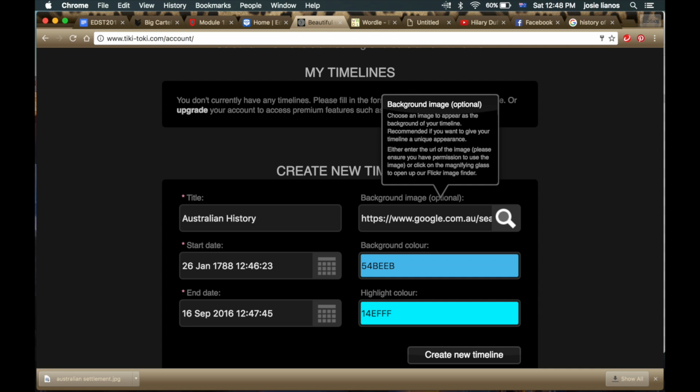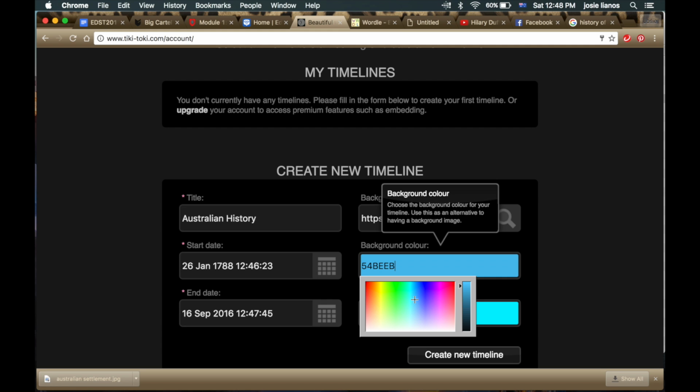The first of the 4 softwares that I will focus on is TikTok, a website that can be used to create interactive timelines. Once you have created your account, you can create your timeline. I had focused my timeline on Australian history as this is a topic covered in the New South Wales syllabus. You name your timeline and add a start and end date which can be altered. You can also add in an image and colours.